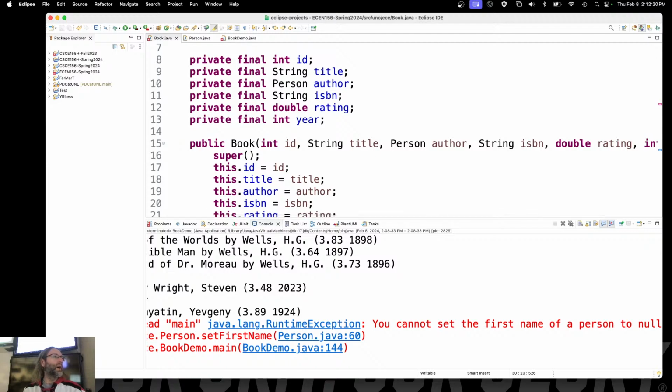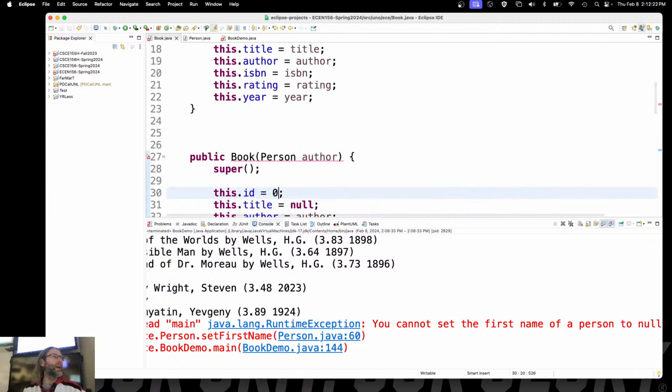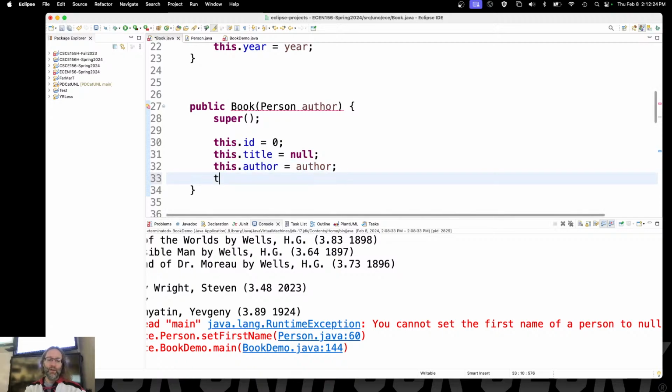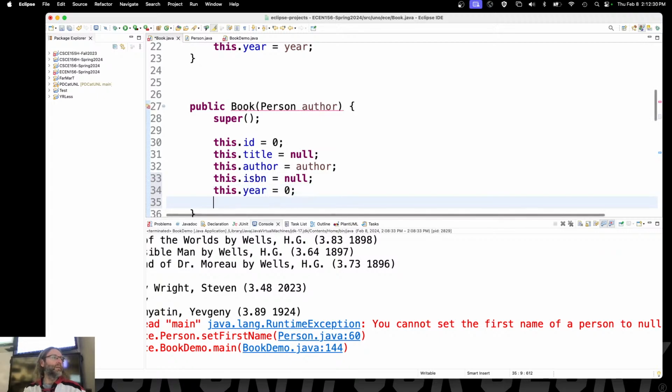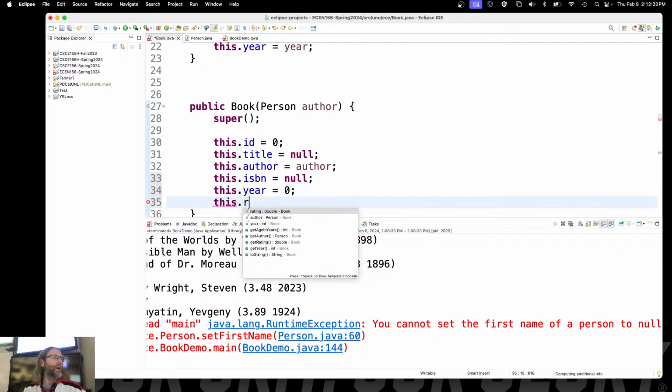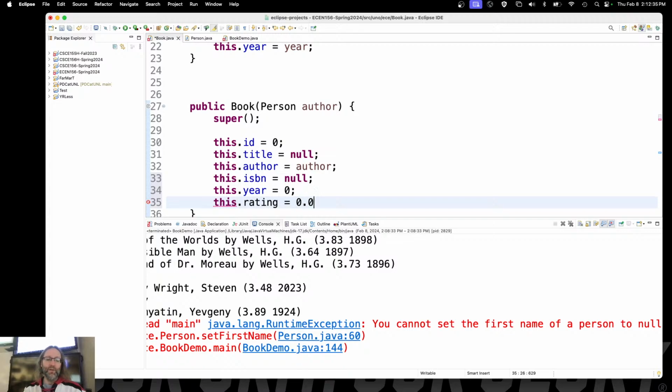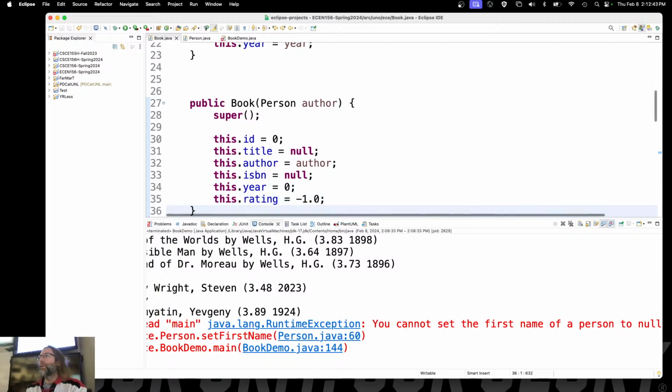What about the ISBN, rating, and year? This.isbn is equal to null. This.year is equal to 0. This.rating is equal to 0.0. Or if you wanted to, you can go ahead and say -1 as a flag value to indicate that nobody has ever rated this book before.